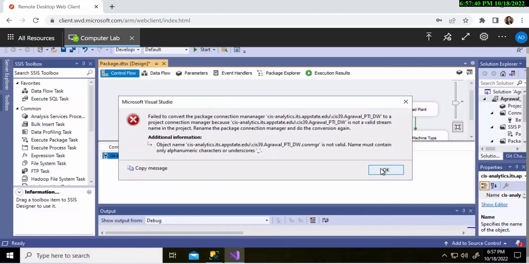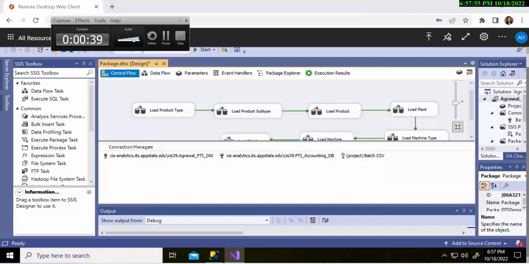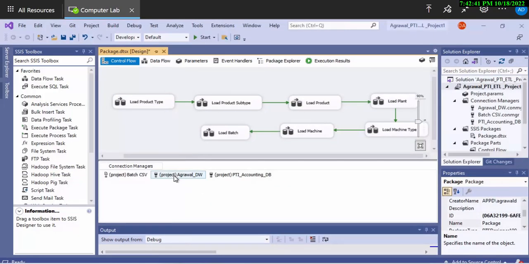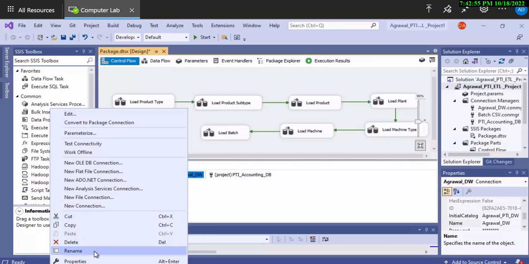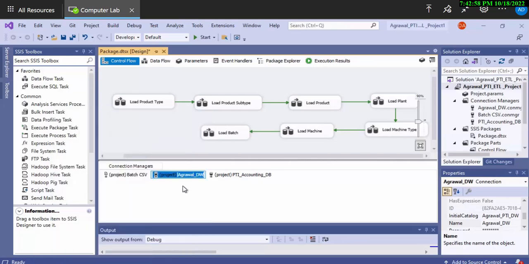It says this one failed because this is not a valid stream name in the project. So maybe I would need to rename something here. So let me do that real quick. Now, I did the same thing for the data warehouse connection as well as the accounting DB connection. In my case, the name of both of these were really long and it was giving me an error. So I right clicked on it and said rename, gave these a shorter name. So just Agarwal underscore DW. It was really long network path.